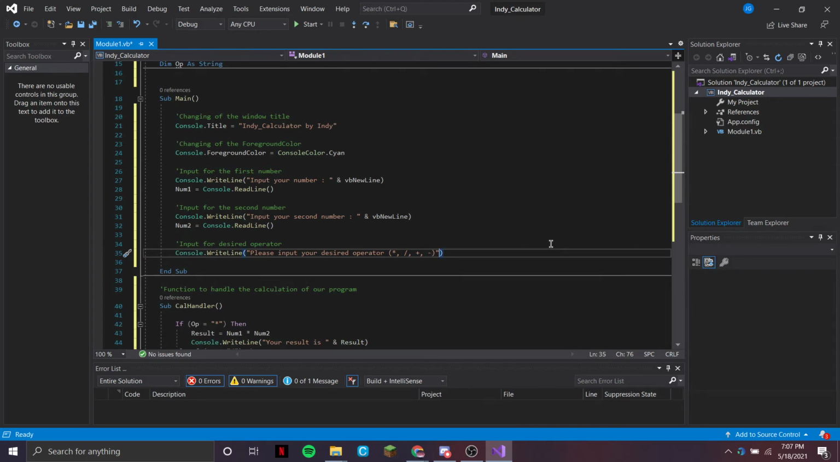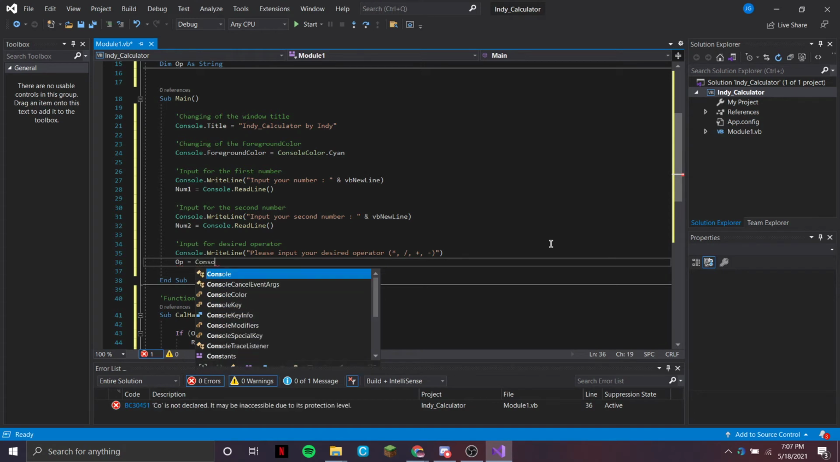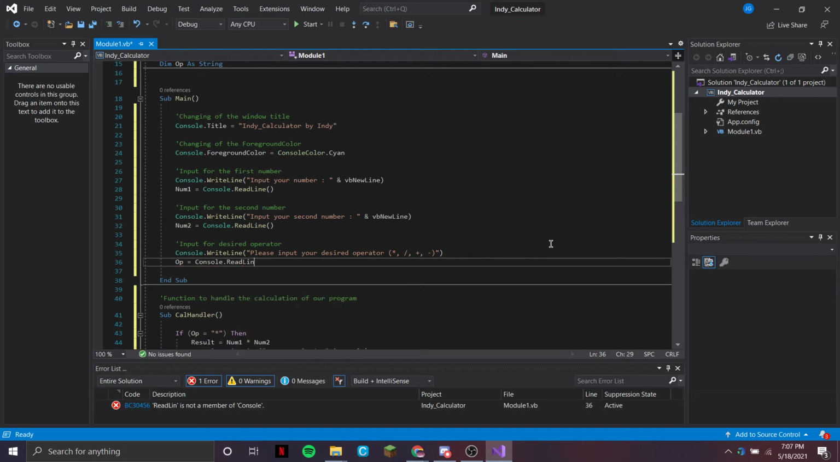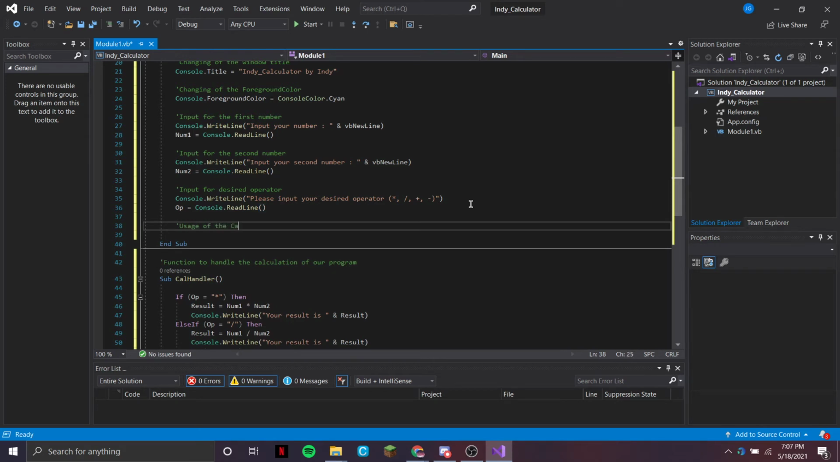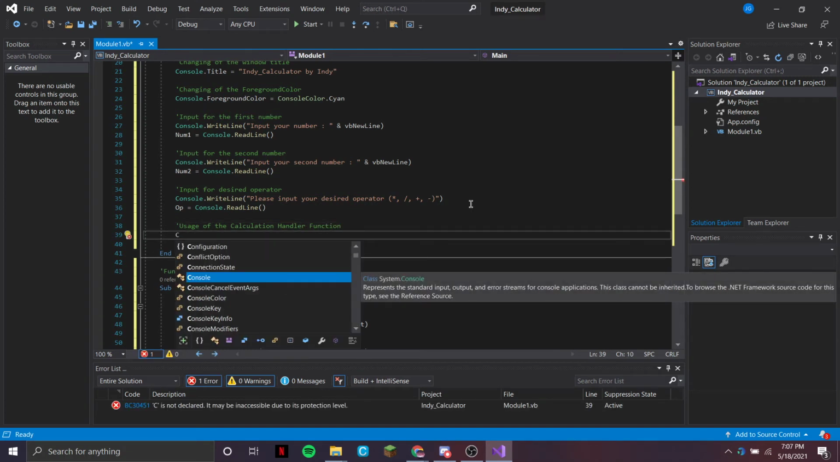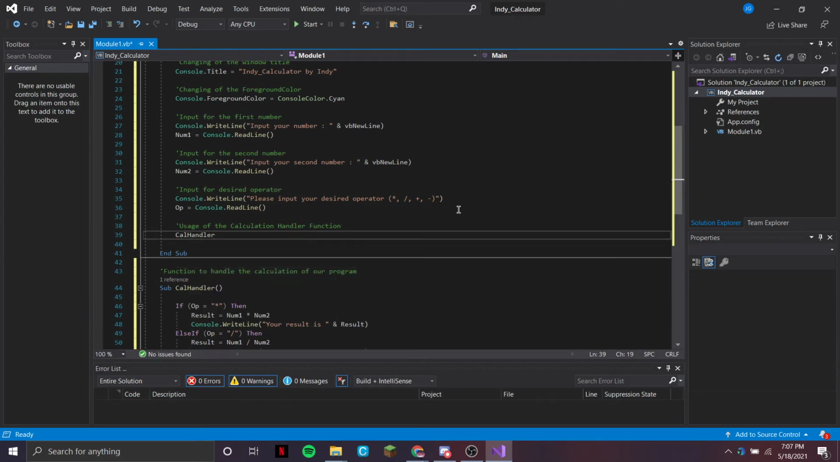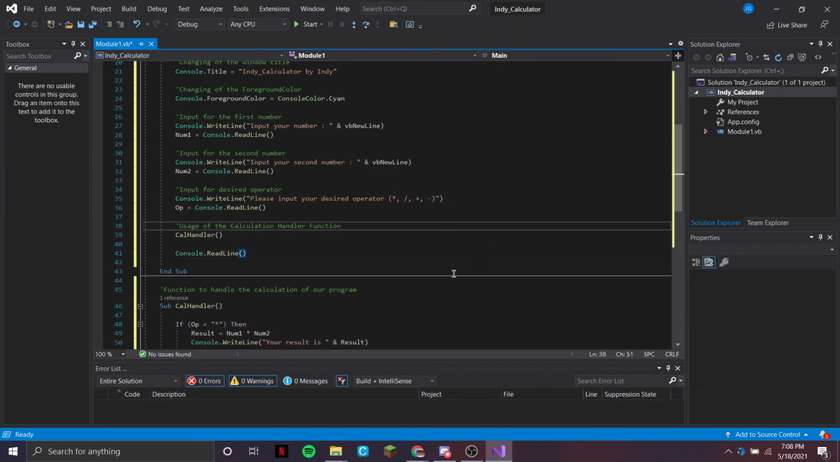And then this is where your operator variable comes in. So the input will be operator's new value, usage of the calculation handler function. So we just have our calculation handler, and then you need a final Console.ReadLine just for it to show you.